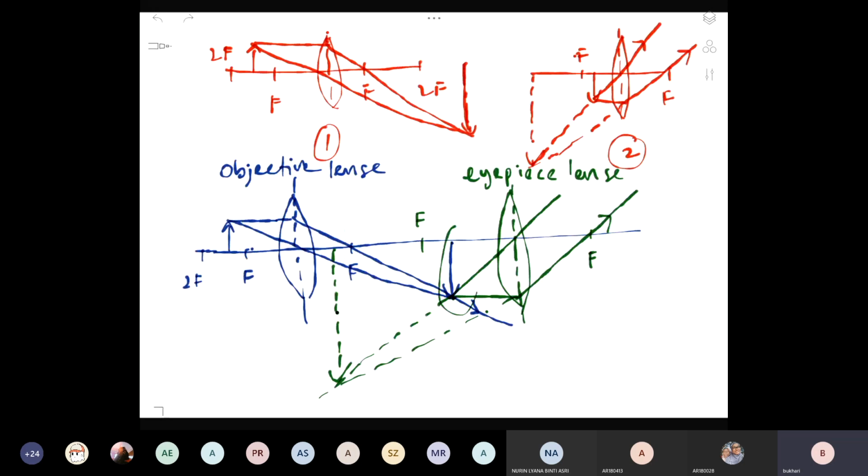Remember we call this FO. O stands for objective lens. This is FO also. This is FE and this is FE. Because this one comes from this lens and this one comes from this lens. Okay, that is a microscope. Okay, compound microscope.